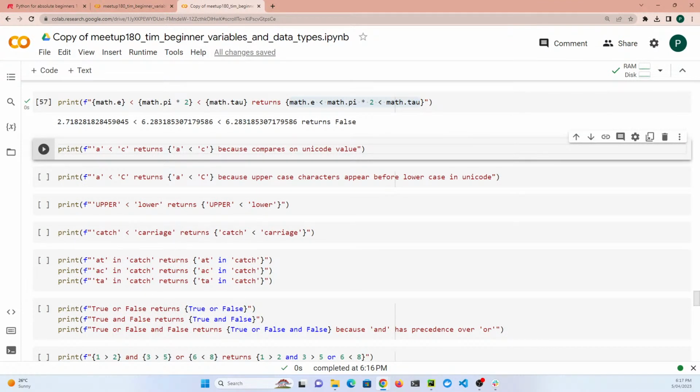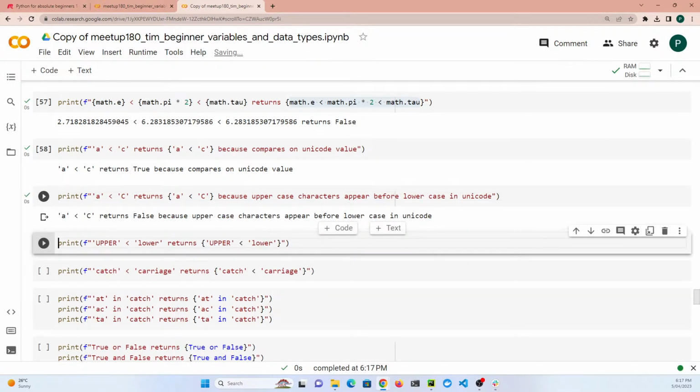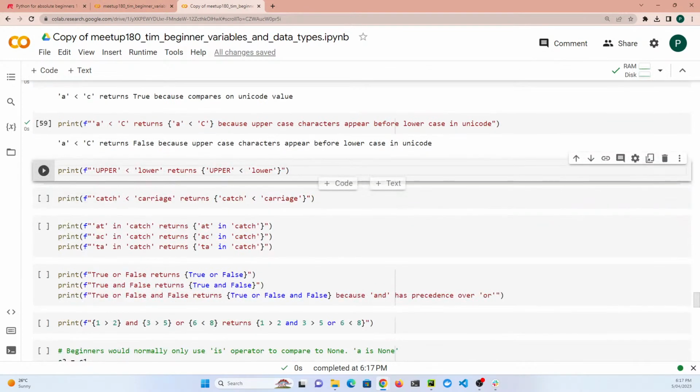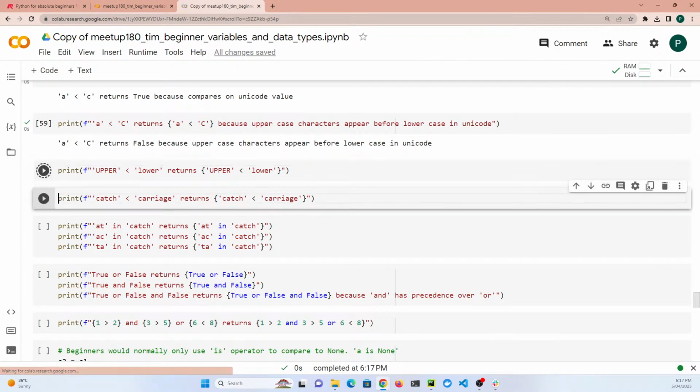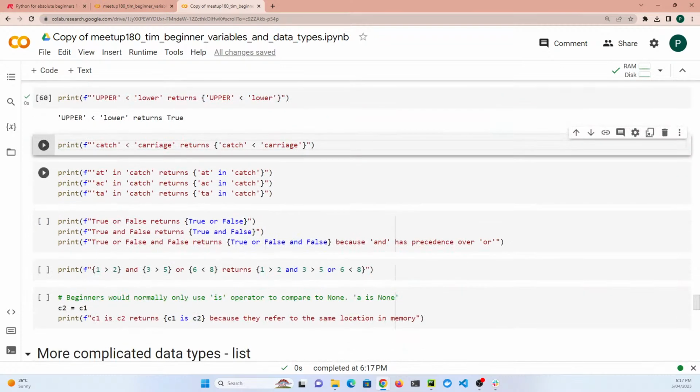Okay, now let's look at comparing strings. They compare on their Unicode value. So A is less than C will return true because it compares on the Unicode value. But what about lowercase a compared to uppercase C? In this case, that's false. Uppercase C is actually less than lowercase a in Unicode. So any uppercase characters are going to be less than the lowercase equivalents. That's just something to be aware of when you're sorting.